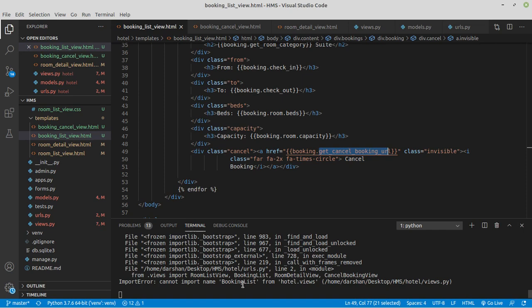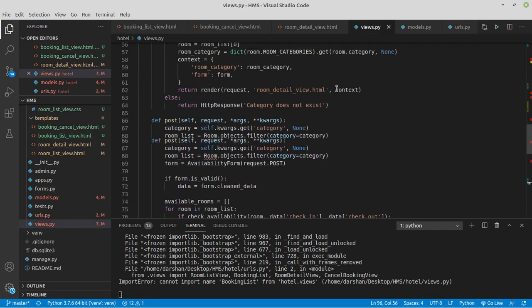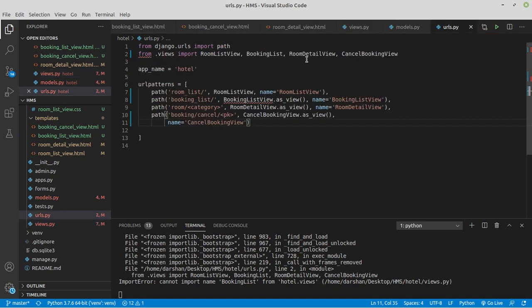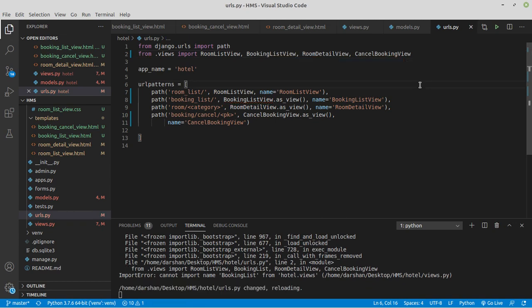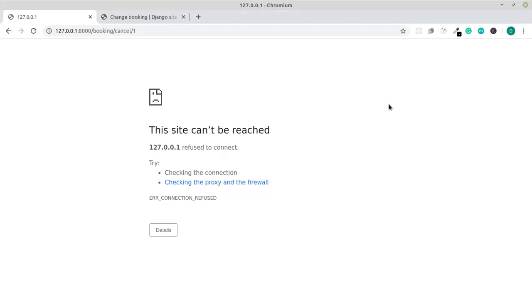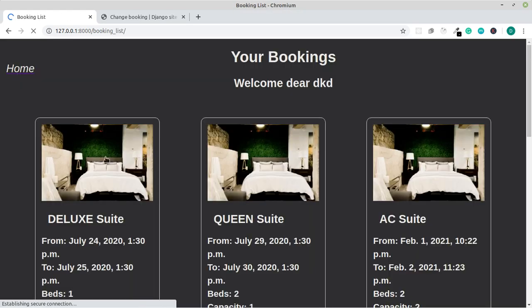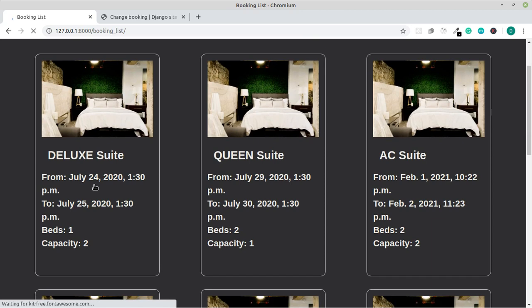I refuse to connect. Can I import booking list from hotel.views, views.py? Oh, that's our URL import. It cannot import booking list. I changed it to booking list view and it will import it right now. I continue, and the first one should be gone. The room number 101 deluxe suite, that one is gone.